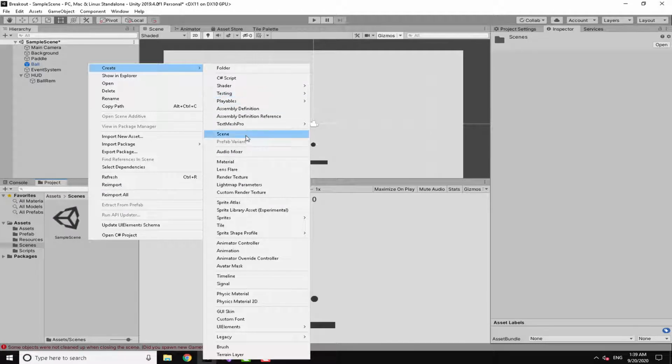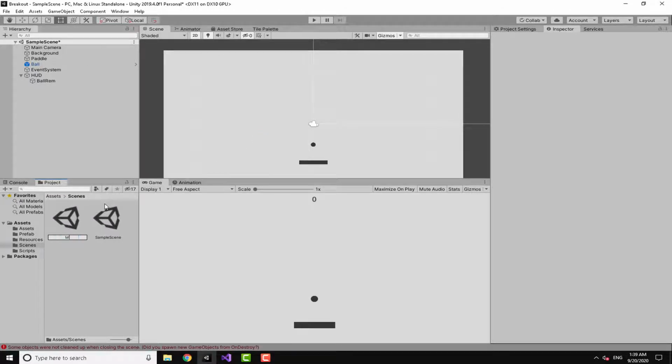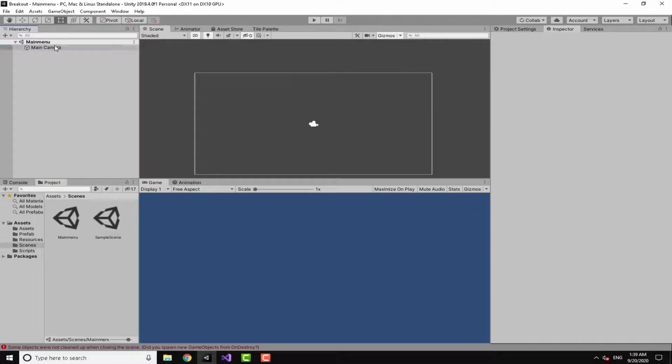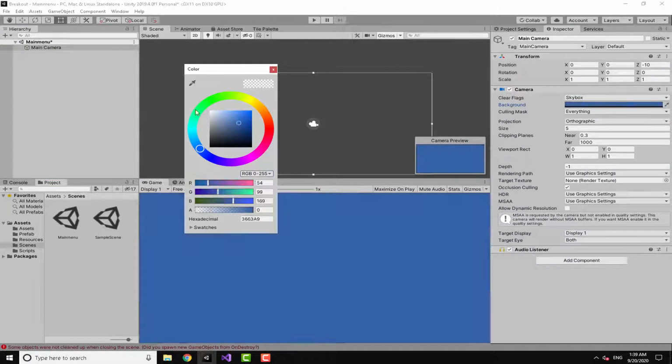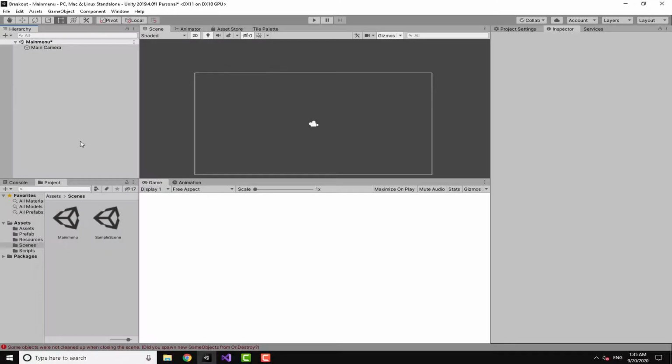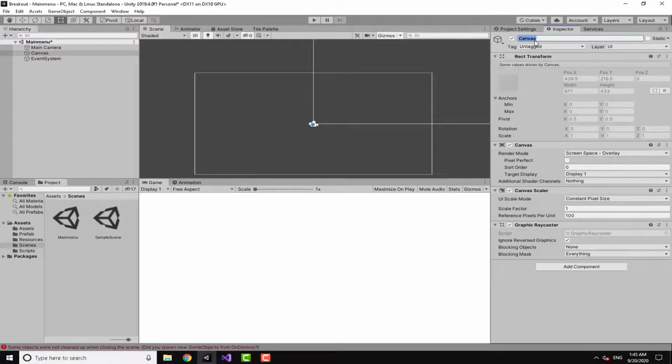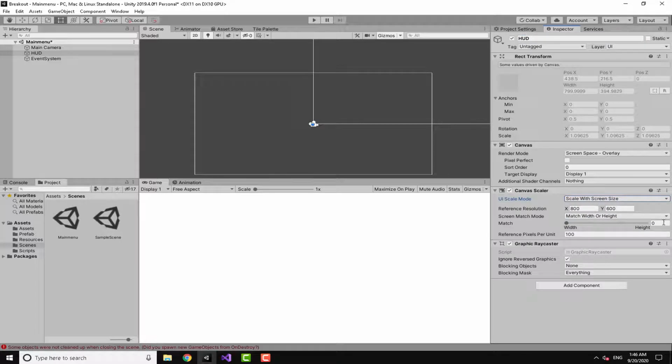I'm going to create a scene, and I'm going to write the name equal to main menu. Now I'm going to open my scene after I save this, and I'm just going to put the skybox at white. And now after setting the background to white, I'm going to make a canvas once more. I'm going to write HUD, or actually just capital HUD. I'm going to make the constant with scale with screen size 0.5, and again just the same resolution.